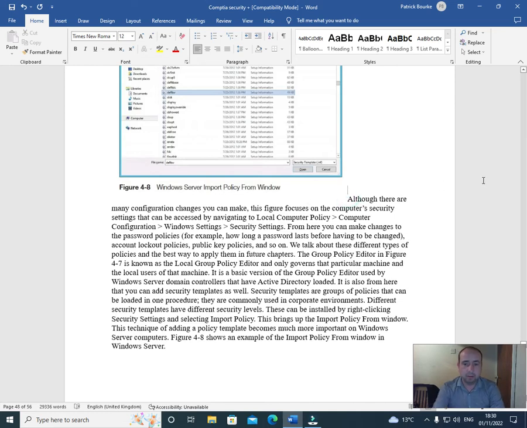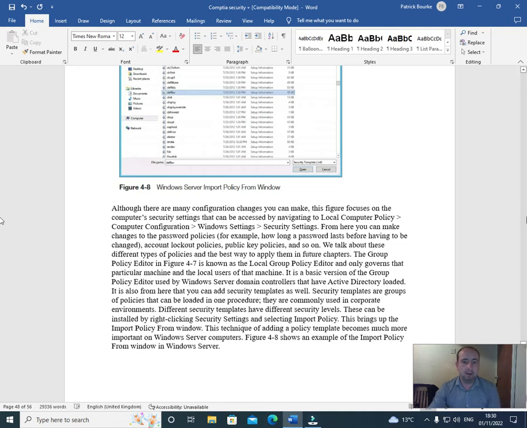Although there are many configurations you can make, this figure focuses on the computer's security settings that can be accessed by navigating to local security policy, computer configuration, Windows settings, security settings. From here you can make changes to the password policies, for example, how long a password lasts before having to be changed, account lockout policies, public key policies, and so on. We talk about these different types of policies and the best way to apply them in future chapters.